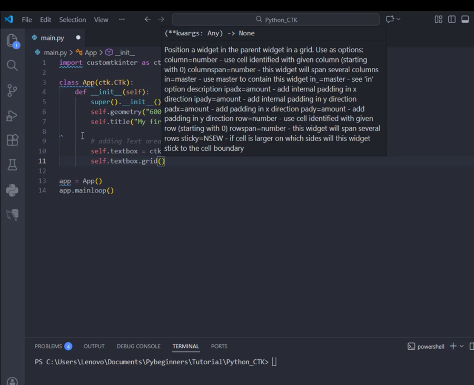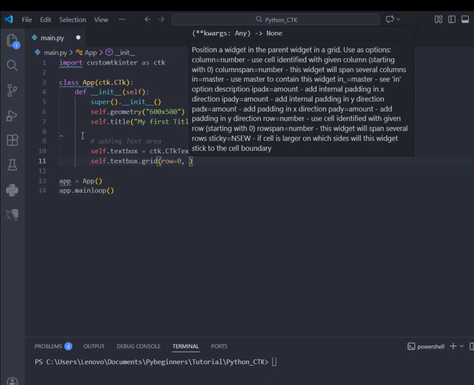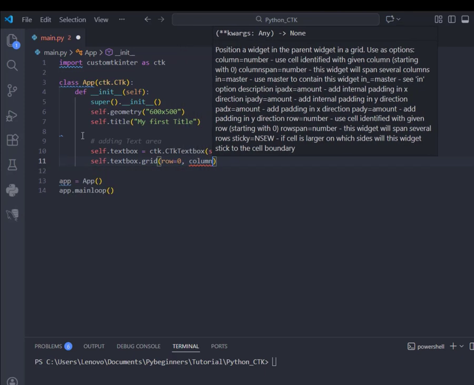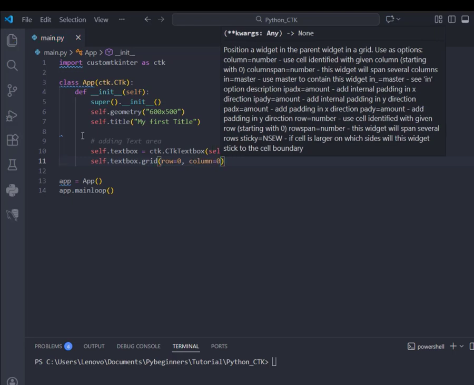Grid is another geometry manager that helps us to place the widgets inside of our window. It works like an Excel sheet, so you choose which row and which column you want it to be shown. Since it is a grid, for row, I will put it on row 0, comma, then for column, I'm also going to keep it in column 0. Save.